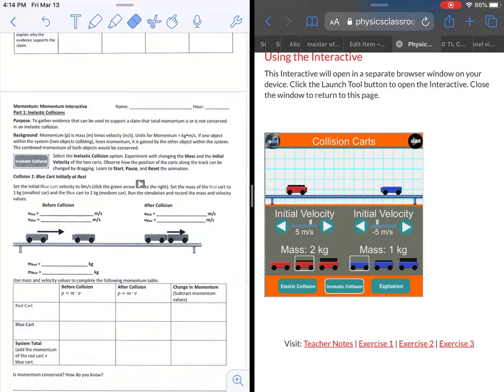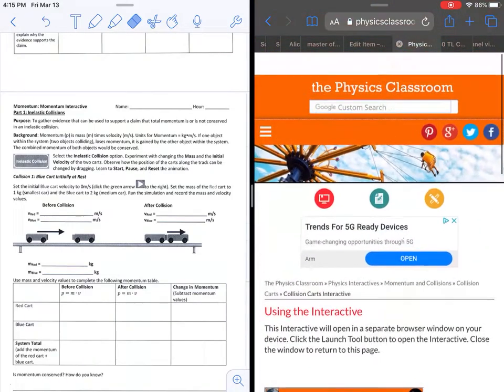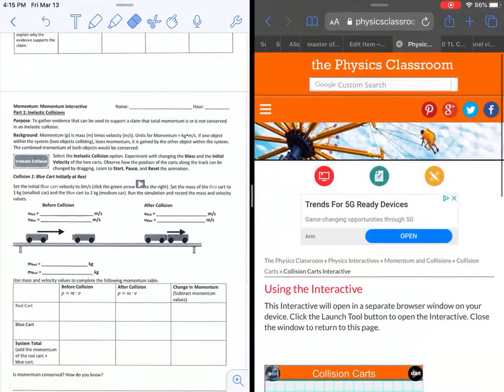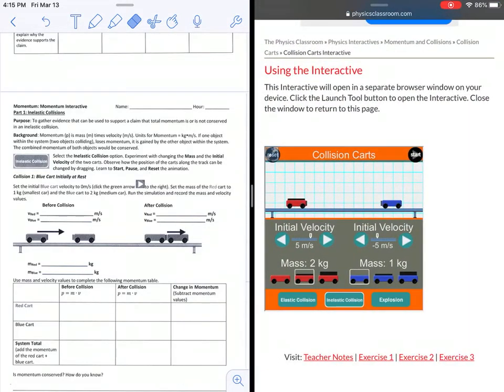Either below this video or on the next page, you will find a link that will take you to a simulation in Physics Classroom, and you will get the screen. Your screen will match what I have on the right side of my screen here. It'll say The Physics Classroom at the top, using the interactive, and then Collision Cart simulation.